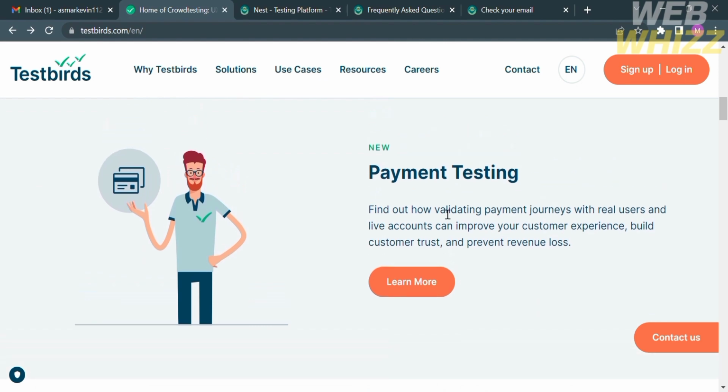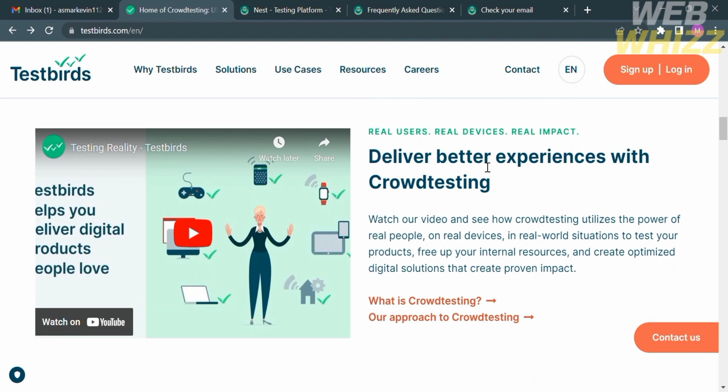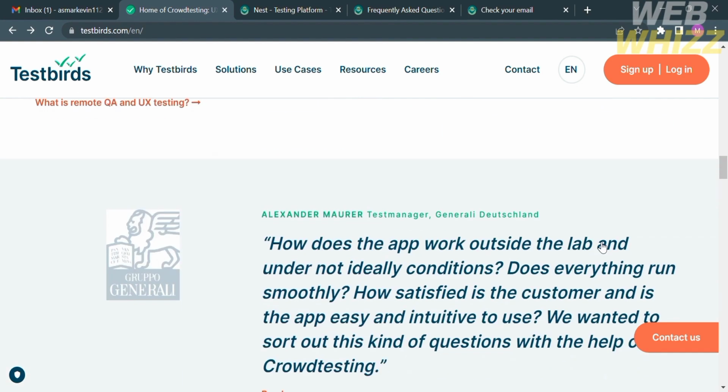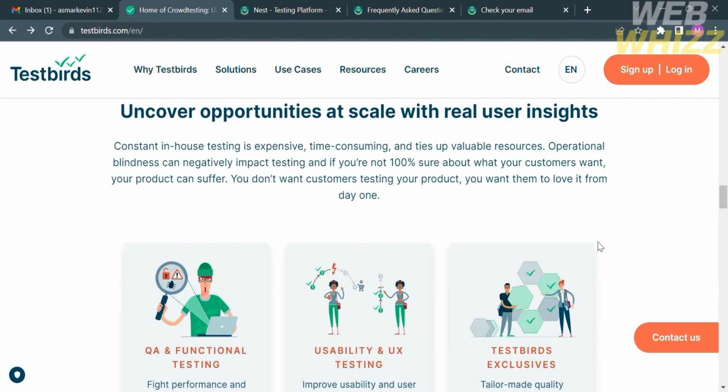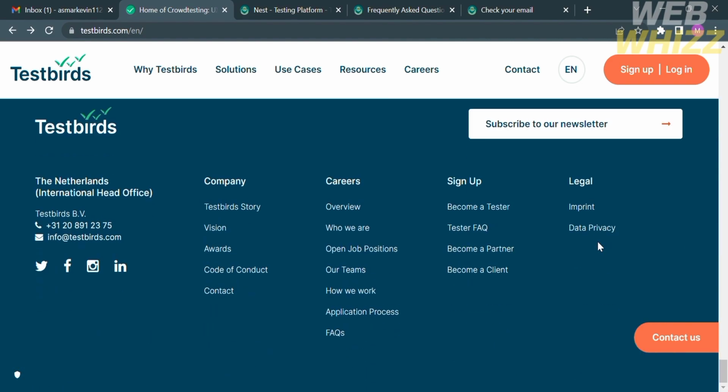And the main focus of Testbirds is to help businesses improve the quality and user experience of their digital product, in which they utilize a diverse crowd of testers who came from different background, demographics, and locations to ensure a wide range of perspectives and testing scenarios.